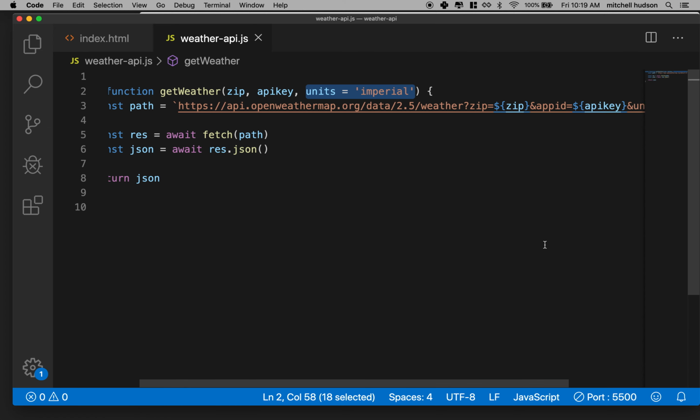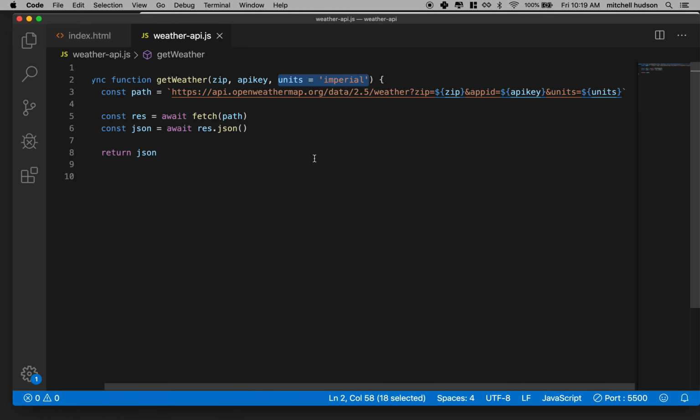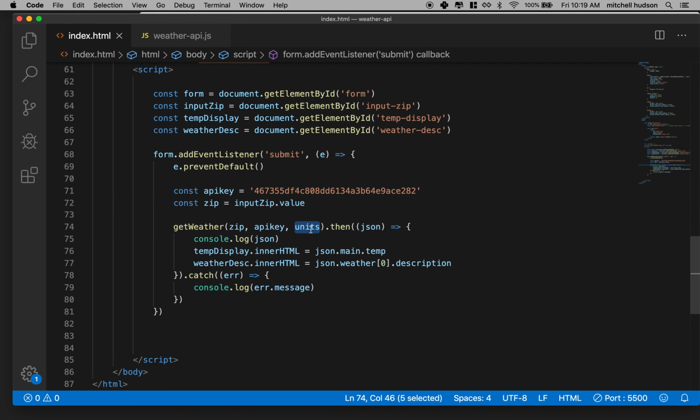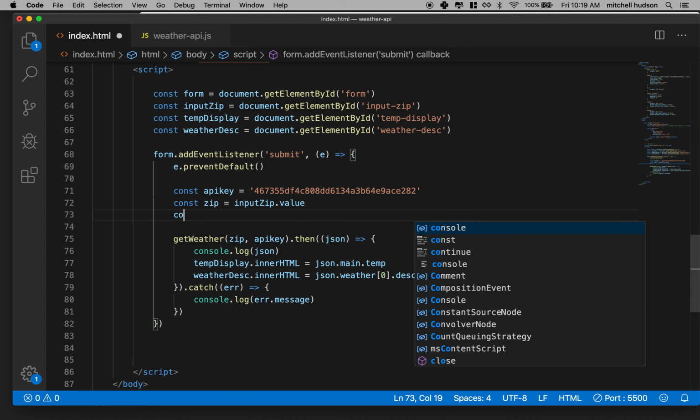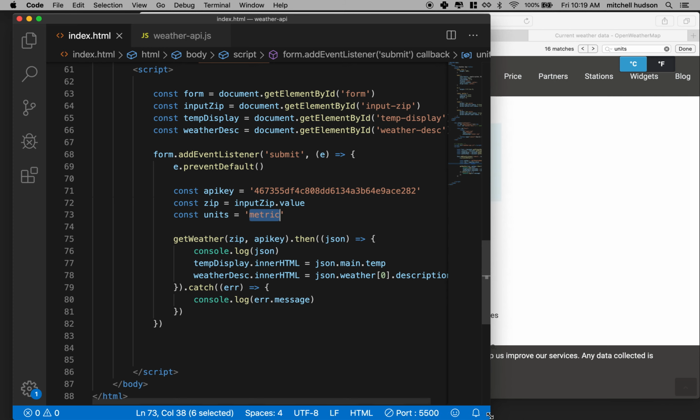Let's try it out, right? It's a little hard to read here because my line of code is getting a little too long, but anyway, there we go. So we've got units imperial, and we're going to get the units over here, and I'll just leave it off, and it should be the default value. Or we could say const units equals, let's do metric, right? So if I leave it off, I should get imperial, and if I include it with a value of metric, it should give me Celsius. Let's give that a try.